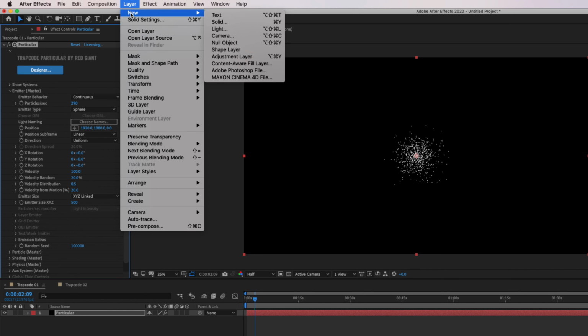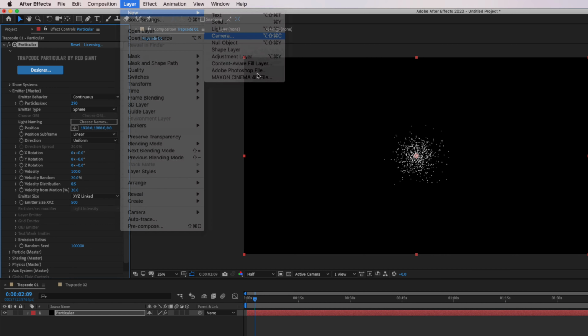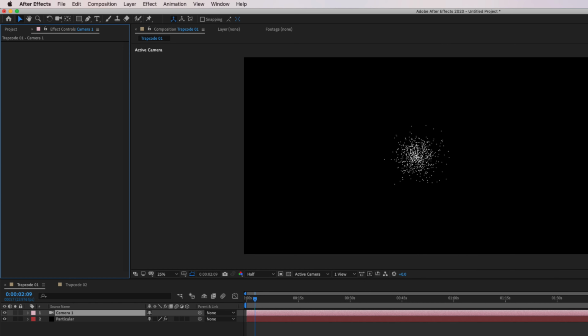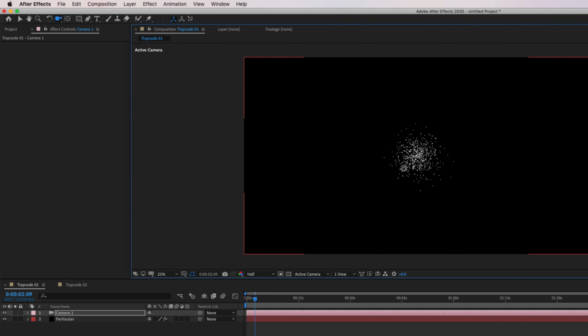sphere. So to see the effect, I'm going to add a camera, hit OK, hit C on my keyboard, and then I can just start dragging around and orbit around this little sphere of particles that I just created.